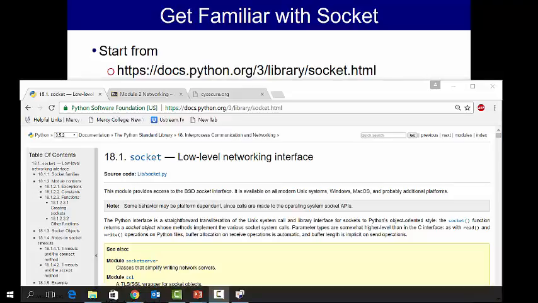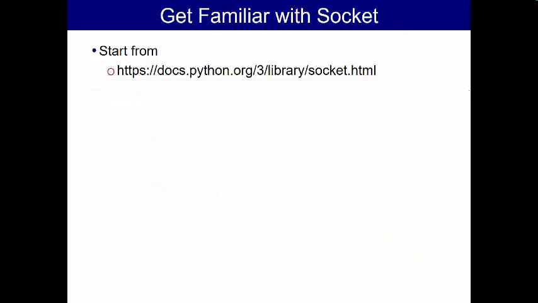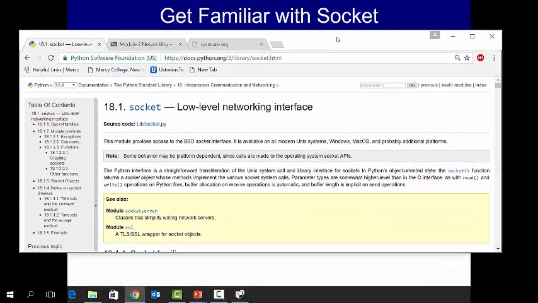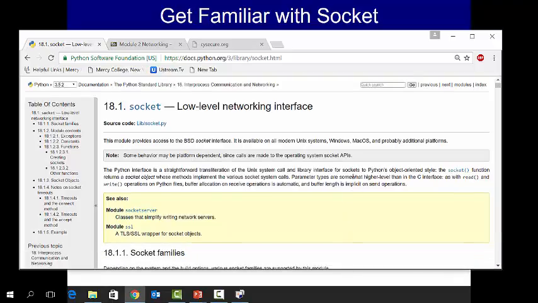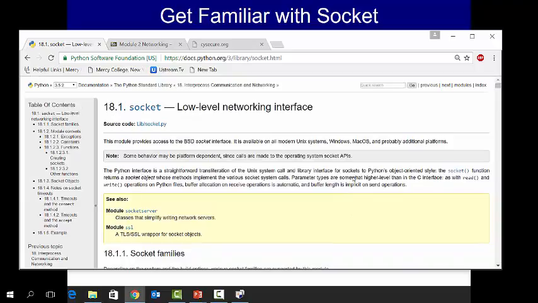All right, let's take a look at the web page here. Where am I? Okay, here. Without knowing the API, so-called API, right? Application Programming Interface, or you can call this library, whichever is convenient to you. So socket, there's a low-level network interface.